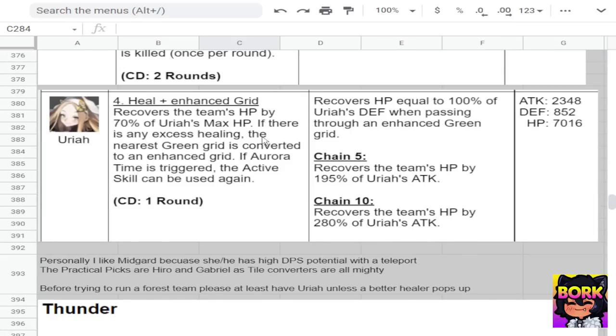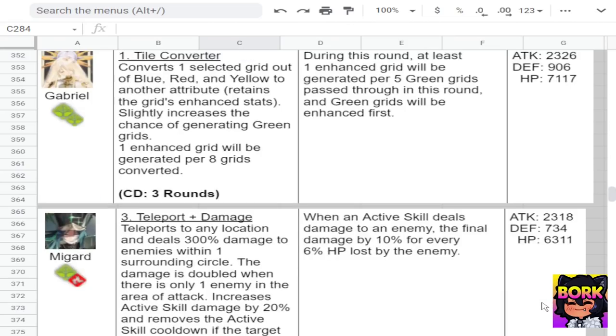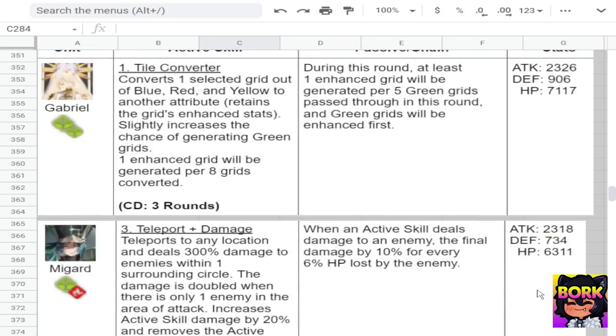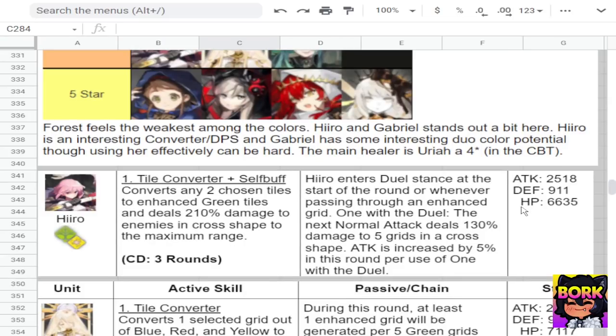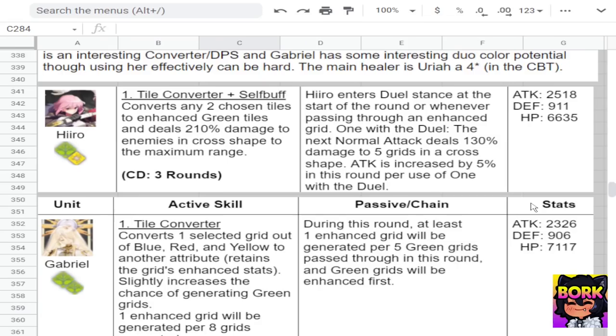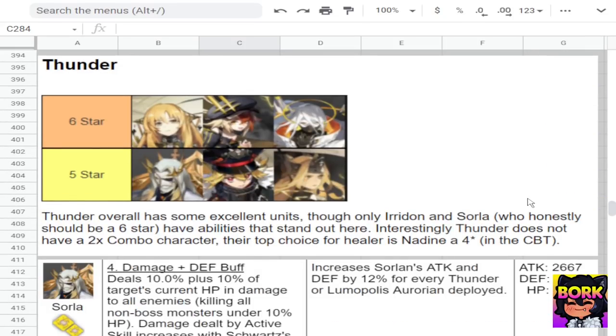And then Yuria is going to be your 4-star healer if she is still a healer. This is all based off of CBT information. Just take note of that, and note that their stats aren't that different after max upgrade. And it looks like technically Midgard is going to have the lowest health. Just note this is all based off of CBT data. So maybe their stats can change, maybe their abilities can change, but that would be really awful to say the least.